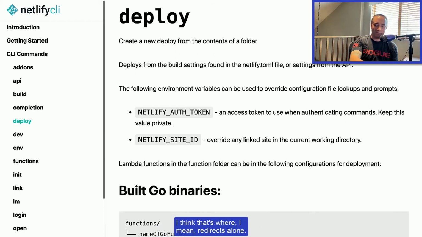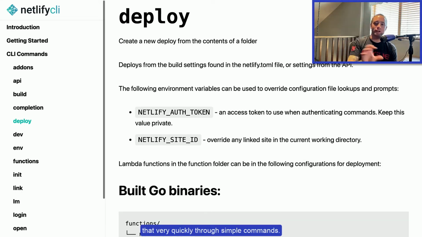And I think that's where, redirects alone, I can see why that could be a really helpful tool to be able to handle all of that very quickly through simple commands. So everything you said there, I was like, yep, that makes sense. Yep, that makes sense. So excellent.